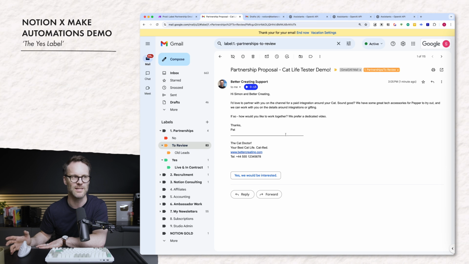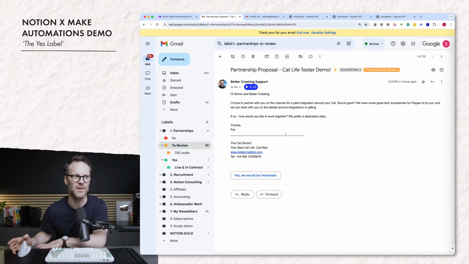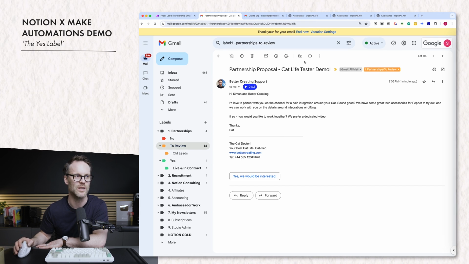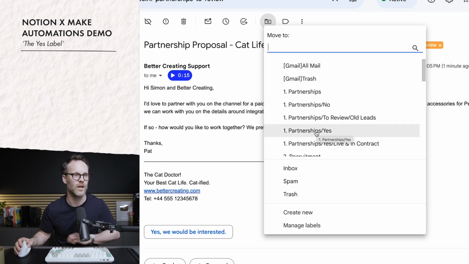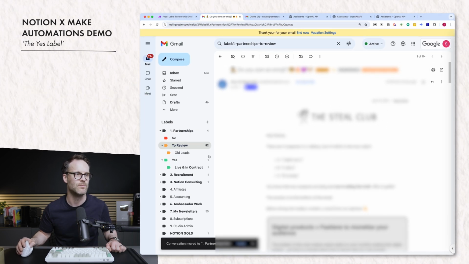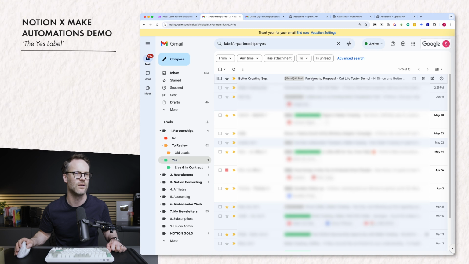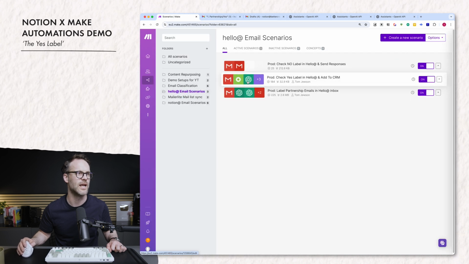I've got two choices now. I can either say yes or no. So let me now show you what happens if we say yes. I like the idea of this. I'm going to click yes. Now we're going to hit that. It's moved it to the yes folder. And then let's jump over to the next automation.